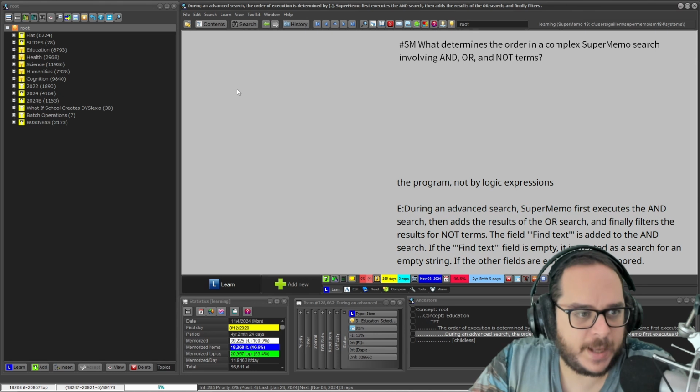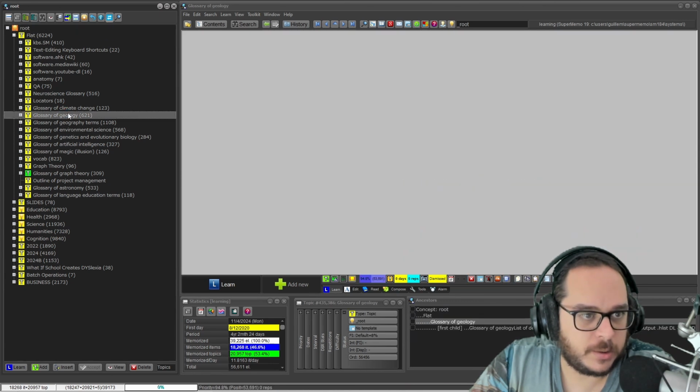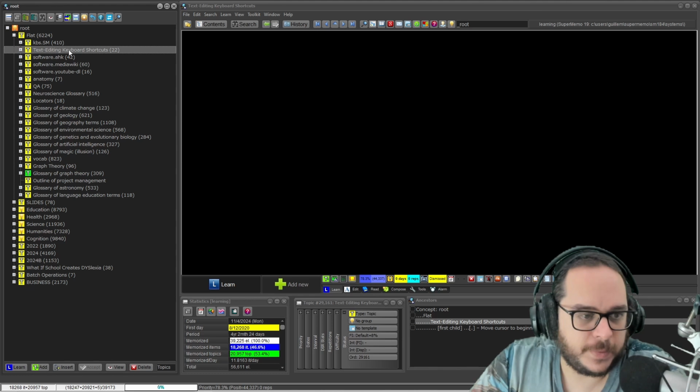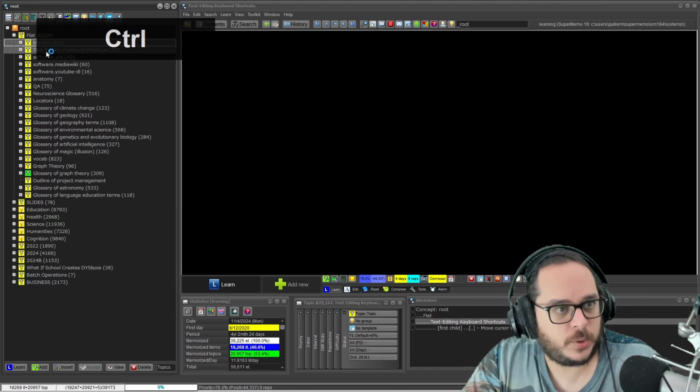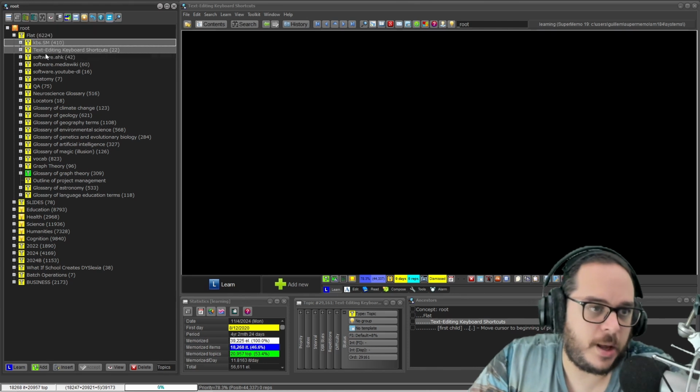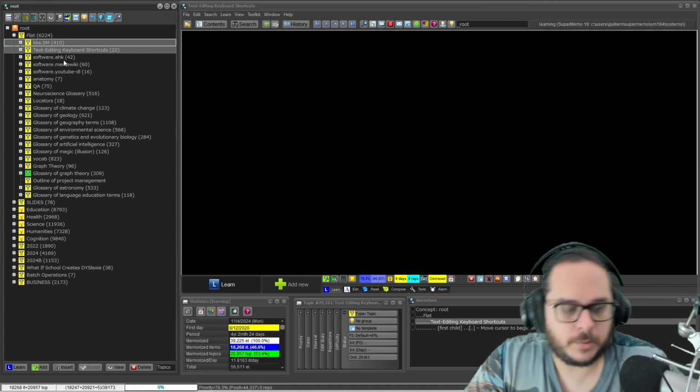So let's say I do care about the glossary, its vocabulary, the key bindings, and all of that. So what I would do, I will select those two. Let's say I want to really remember the key bindings. I want a forgetting index very low.